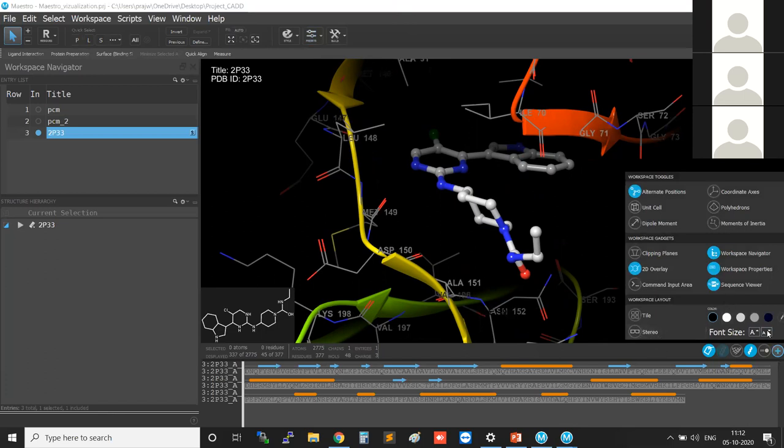If you are using stereo glasses, you also have the option to see it in stereo view. At some point, this is a very common problem that occurs with many users: their workspace navigator gets hidden.